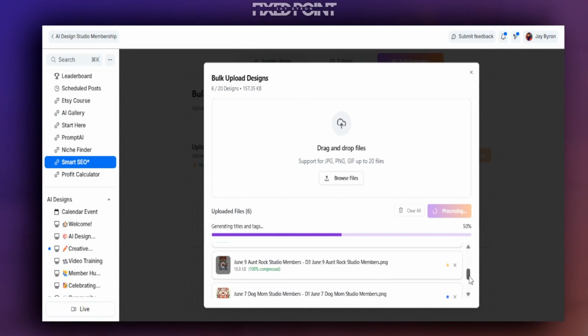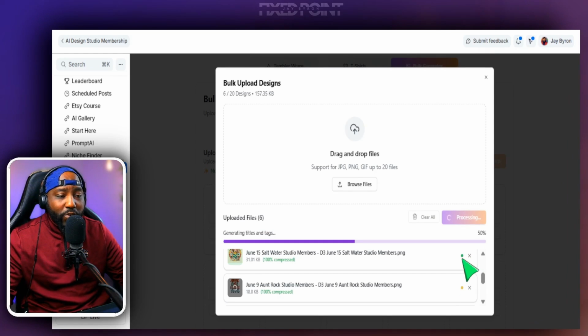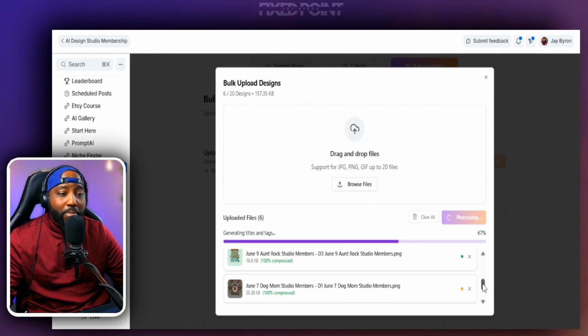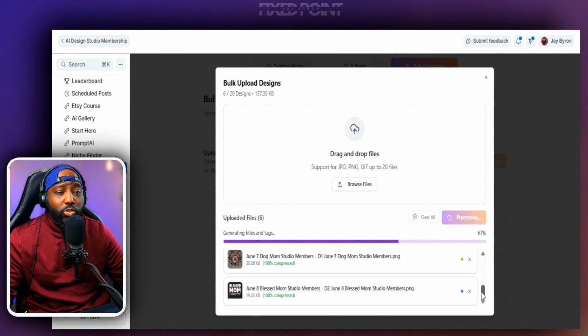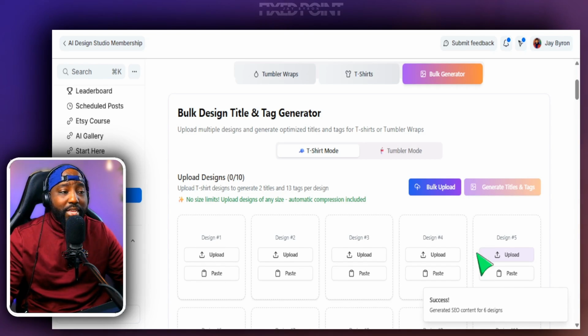And we see it is finishing up. Again, I see this turning green. That means it is complete. And I see this is now green here. This one's yellow, so that means it's being worked on. But again, this is literally within just a short couple of moments, we're able to have winning titles and tags for our Etsy listing. All right, now everything is done here.